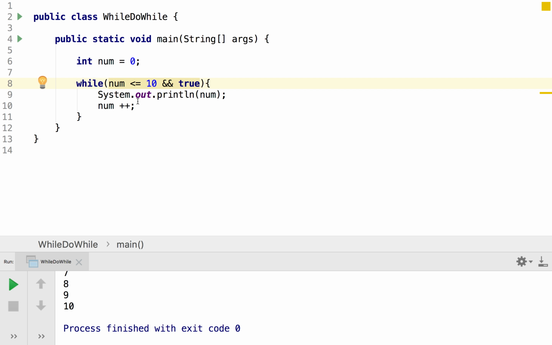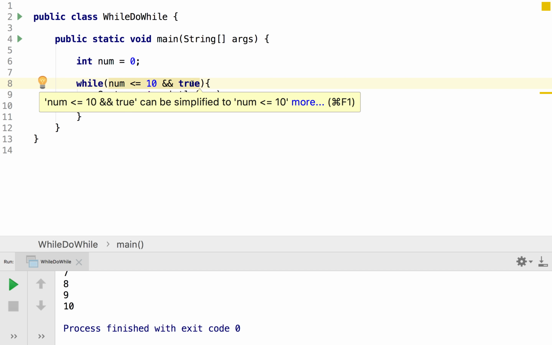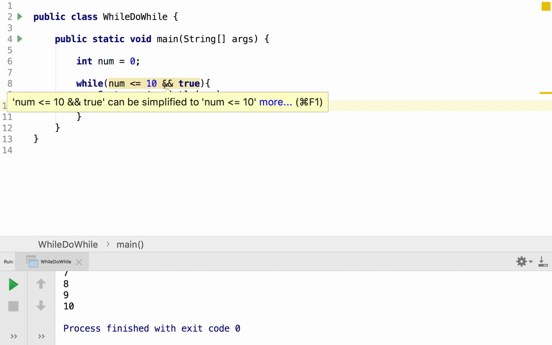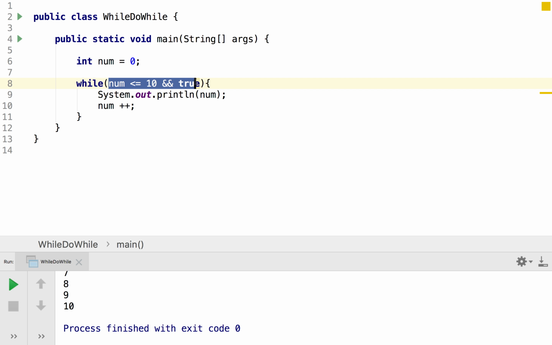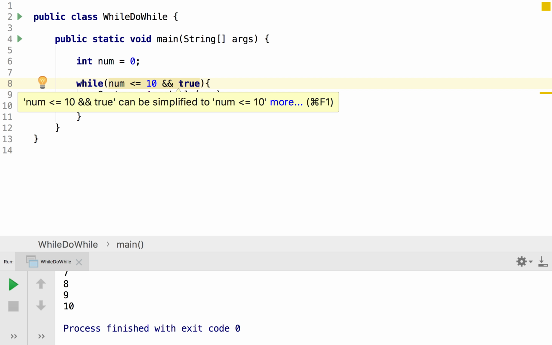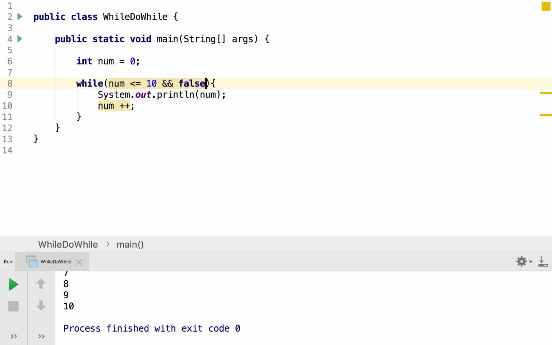So for this, we need num less than or equal to 10 and true to be true. This could be some other Boolean condition. So for AND, what it means is that for this whole thing to evaluate to true, you would need both separate conditions to be true. So for example, if this was false, then this whole thing would always evaluate to false.